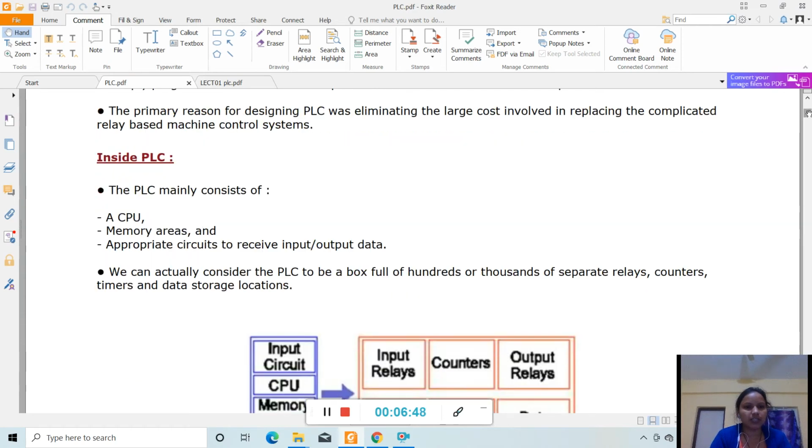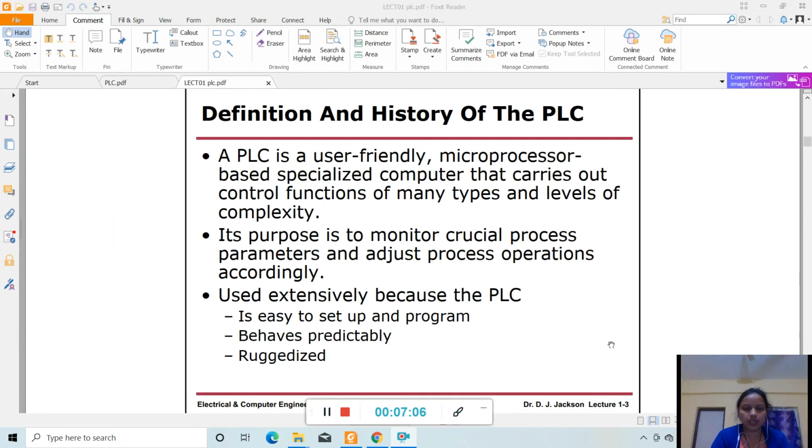So inside the PLC, what are the main things, what are the different parts of the PLC, we will see using its block diagram. Before going to this, let's see the advantages of the PLC. These are the definition and history of the PLC.